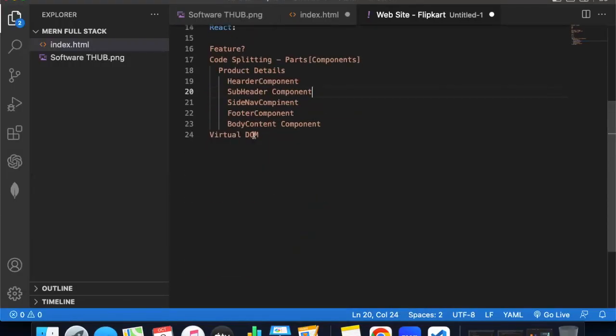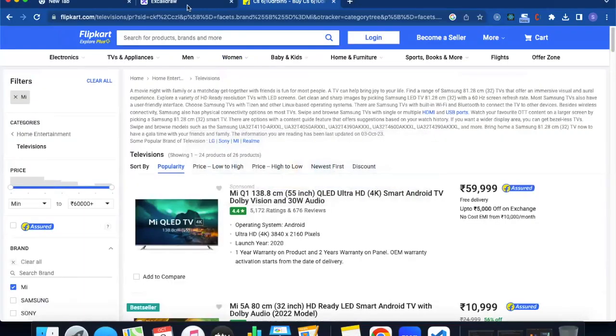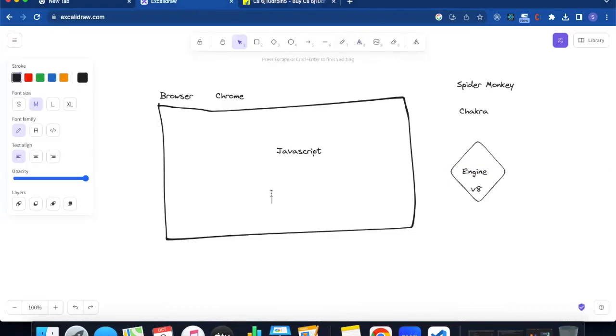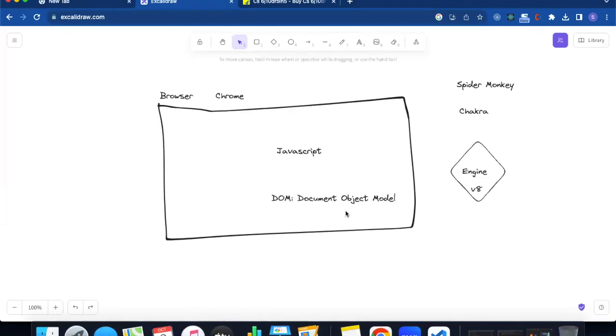Okay. Now, the second part is virtual DOM. This is the most interesting and famous feature in React. Actually, in this drawing I showed you the engine and the browser, right? And in the engine, I have a concept called DOM, which we call the document object model. That engine will have this document object model. So how do we render this HTML, CSS, and JavaScript into the browser? This DOM will help us.